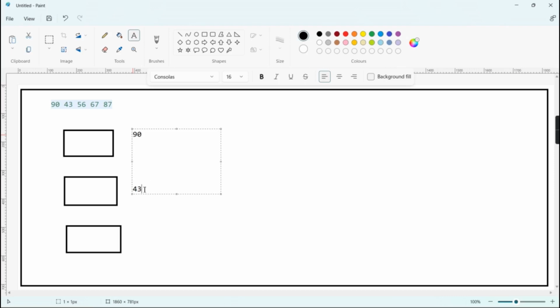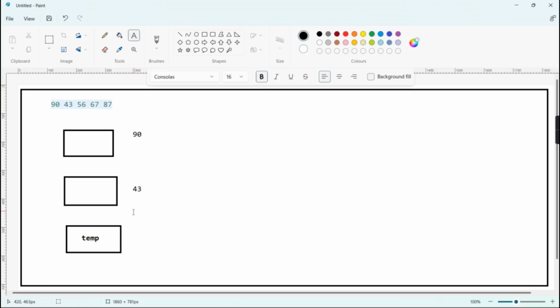Now we need to do what? We need to replace this 43 with this 90, and we'll replace this 90 with this 43. We have to swap these two numbers. We have created this temp variable here, right? What is the use of this temp variable? The use of this temp variable is, we'll copy this 90 to the temp one. We'll copy this 90 to this temp variable.